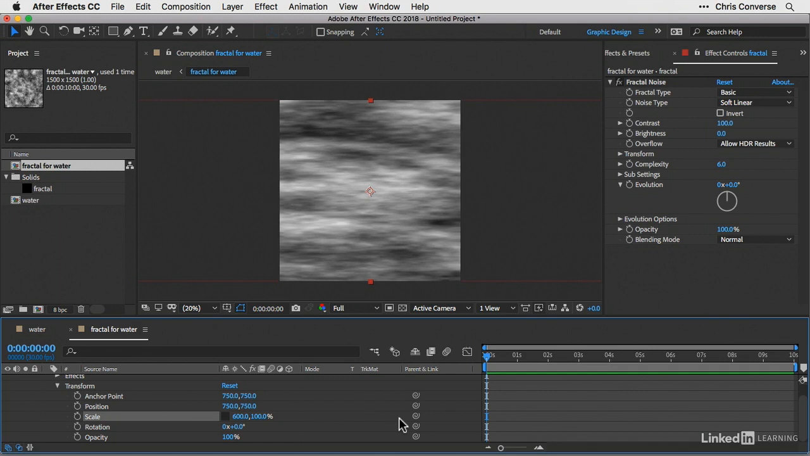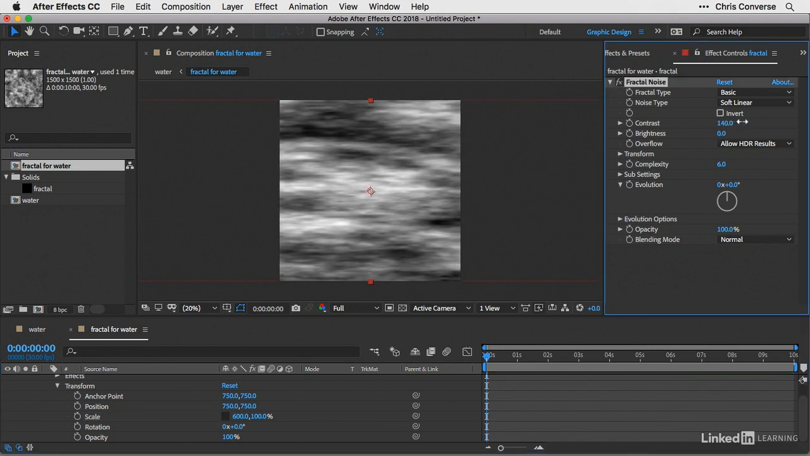Now with the fractal noise stretched out, let's come up to the contrast settings for the fractal noise and increase this a little bit. Let's bring this up to about 145. This way we'll get some of the contrast back that we lost by stretching out the width.